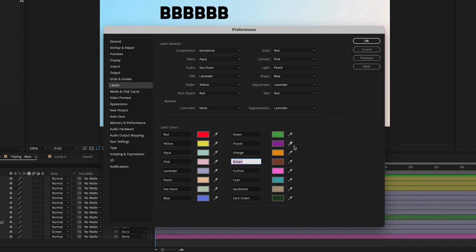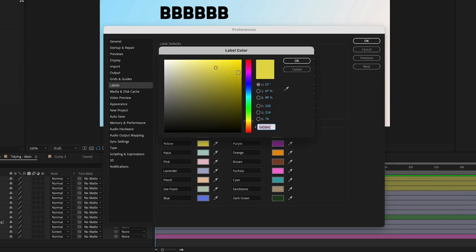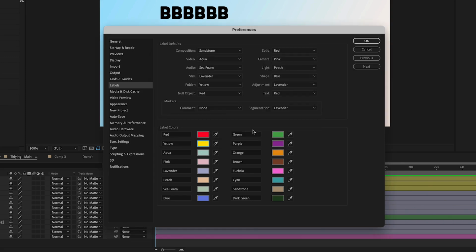So yeah, these are a lot of label colors and you can make them whatever you want and name them whatever you want. I think that's hella cool. I would definitely geek out on all this if I were you and set these up to be your very favorite colors, okay? And that's about as much as you can customize After Effects itself.